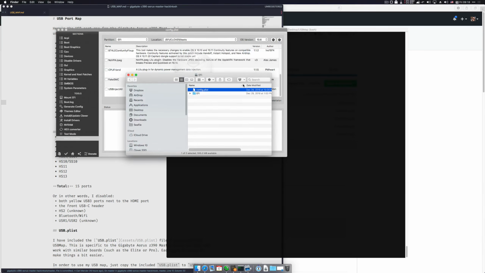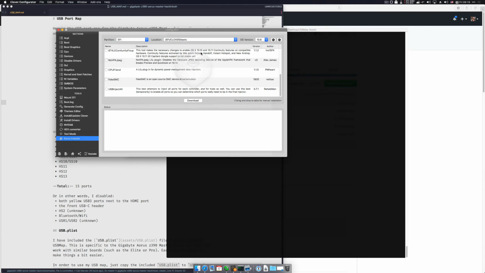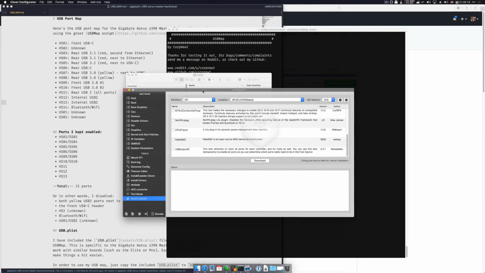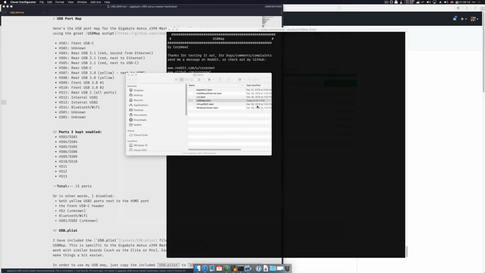The next thing to do is to go in our EFI folder in Clover, kext, and other, and we will be deleting USB inject all. We don't want that anymore. That was just a temporary fix to help us inject all the ports that are on our board. We don't want that. And now we can see here we have our new USBMap.kext file. That's the file that defines which ports will be available in macOS. Now we can close Clover Configurator, press OK to save. Now let's just reboot our system one last time.